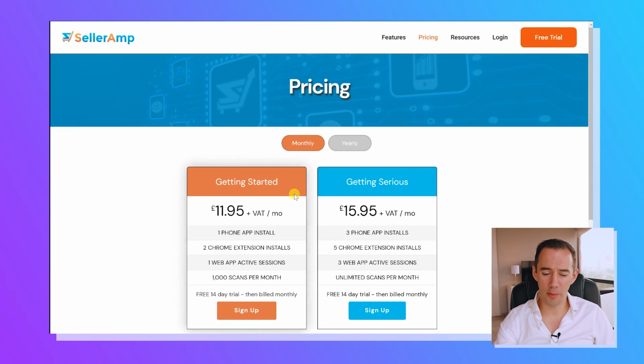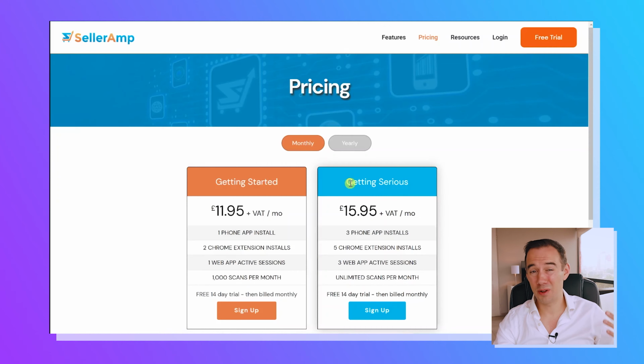Now, they do have 2 options, getting started and getting serious. I'd really recommend the getting serious. The price you're paying is next to nothing, and it's just going to give you unlimited scans per month. That's the big thing you're looking at. 1,000 scans, I think we can do that in a day. So if you're doing some pretty hardcore sourcing and you want to make this a good business, that getting serious package is the one you want.